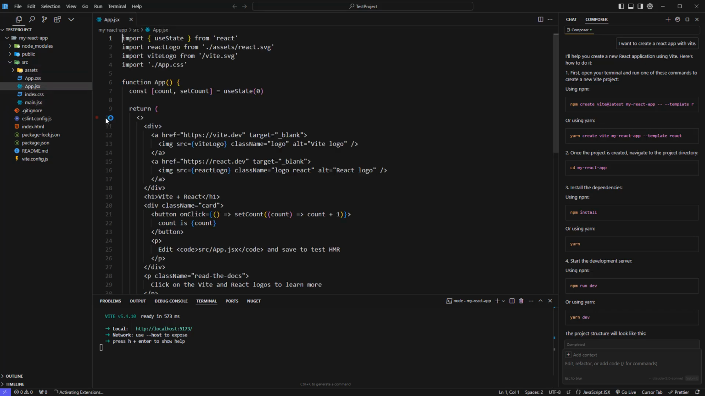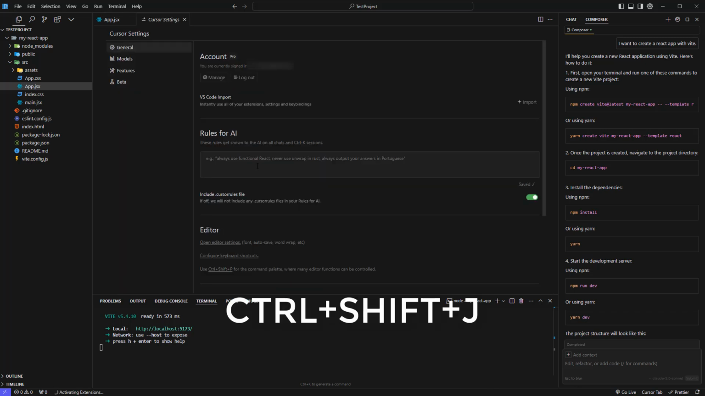Back in the editor, I want to show a couple more shortcut keys that you might find useful. First is Control-Shift-J. This opens the Cursor Settings tab, the same one that we viewed earlier.